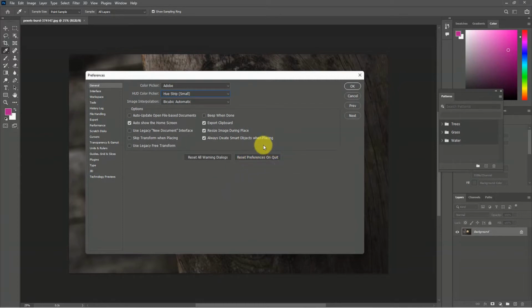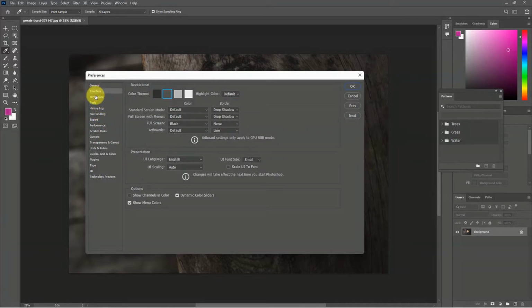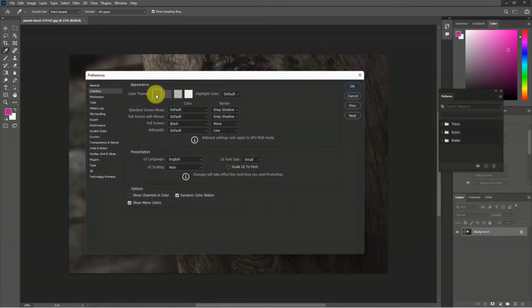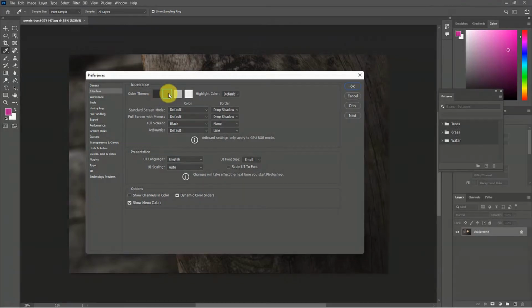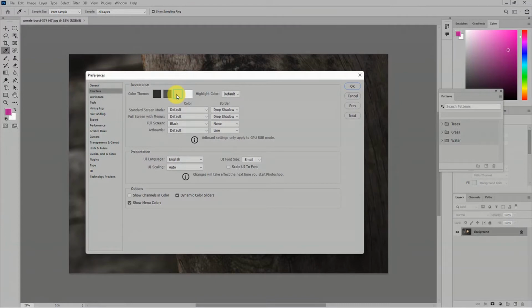The second option is Interface. With the help of this Interface tab, you can set up the user interface of Adobe Photoshop however you need. Here you can see we have four options: I have dark theme and gray theme, I have light gray theme, and I have white. Based on your need and vision, you can choose which one you would prefer.